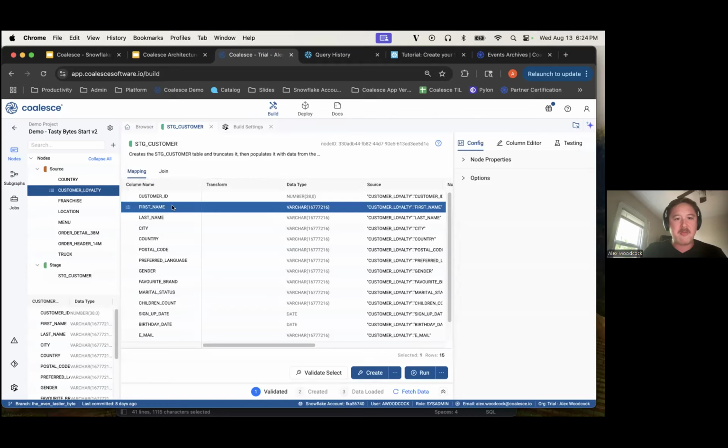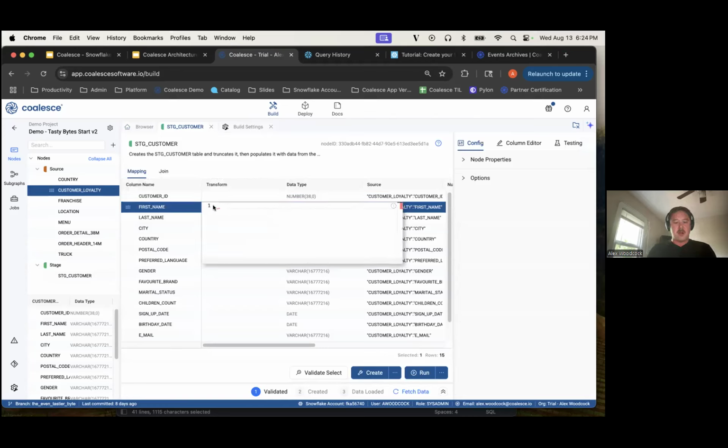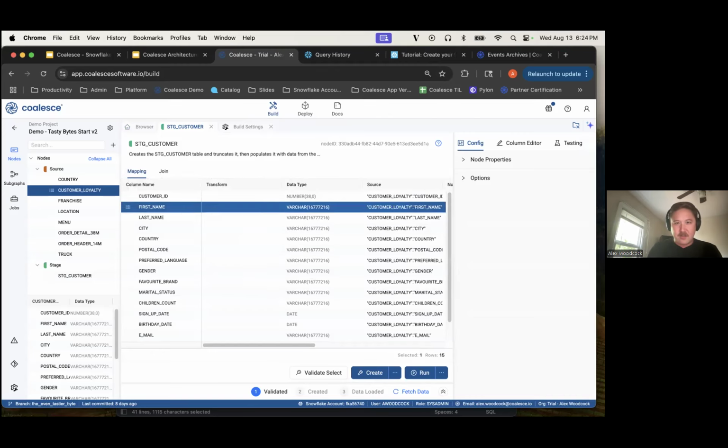I might say, okay, my first name column, I'm going to want to upper transform this. So you can see you get the nice autocomplete functionality, and there I've just authored my first transform inside of Coalesce. I'll change it to a string data type, and we'll take a look at all of these options along the right-hand side. This is also going to inform how that query gets templatized and generated for me.